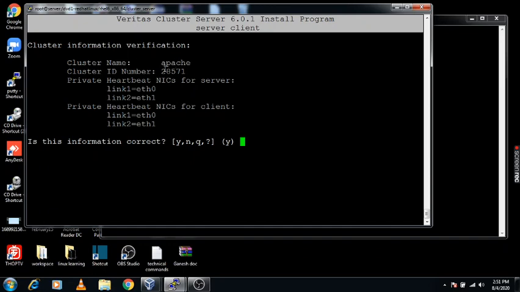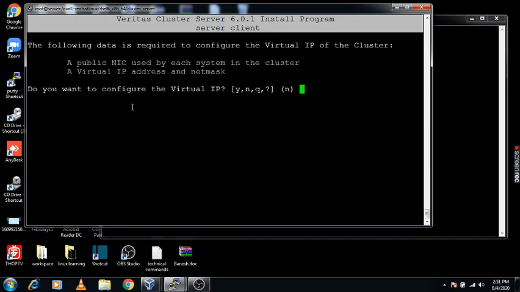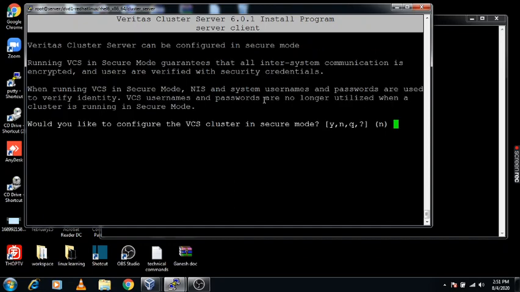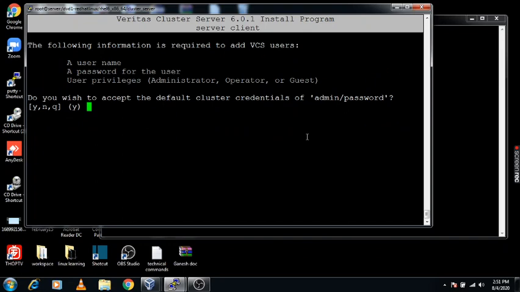Here is the information: cluster name Apache, cluster ID, and the heartbeat links we are using. This information is correct, so I am clicking yes. Do you want to configure the virtual IP? No, right now I am not using any virtual IP. Would you like to configure this VCS cluster in secure mode? No. The following information is required for the VCS users. Would you like to add any user? No, right now I am not using any VCS users.